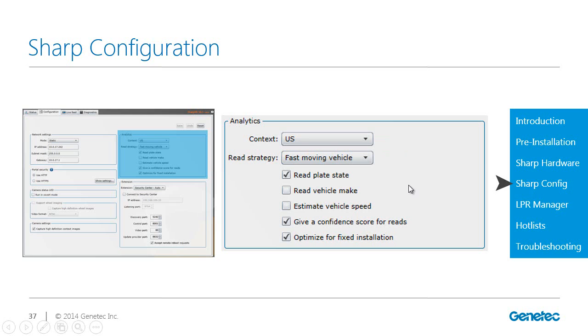We also have some options that we can enable below here if we want to read the state that the plate is from, if we want to look for the make of the vehicle, and there's other options that may be usable for your situation. Now one important one to check for a fixed Sharp camera is optimize for fixed installation, the last one right on the bottom here. What that's going to do is analyze the images to try to find a region of interest, and it's going to decrease your false positives that come in.